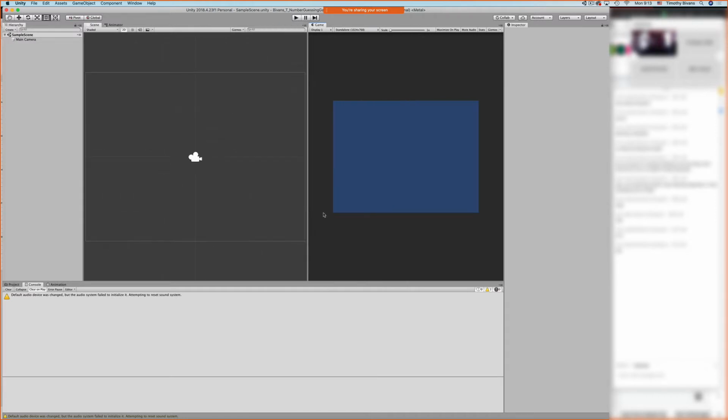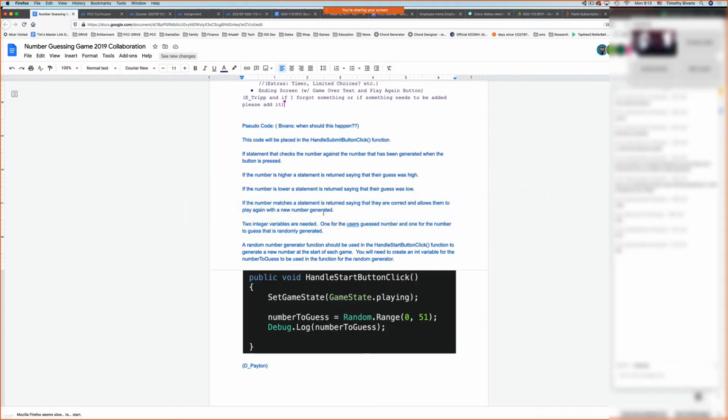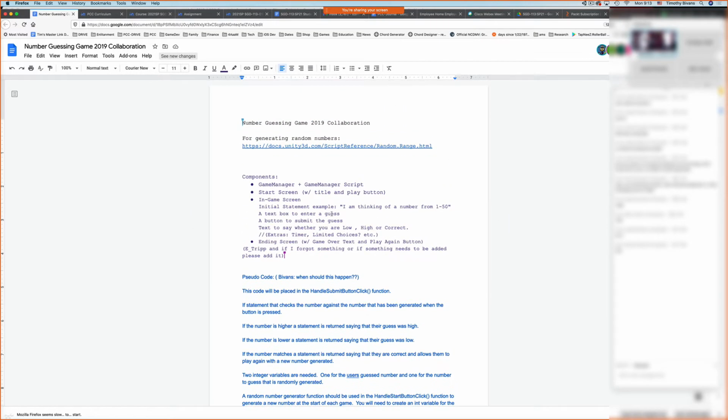All right, so what did I say we needed? All right, so we need, let's go ahead and create a game manager and a game manager script. That way we can go ahead and open Visual Studio, and while that's opening, which takes a while, we can create the other UI elements.